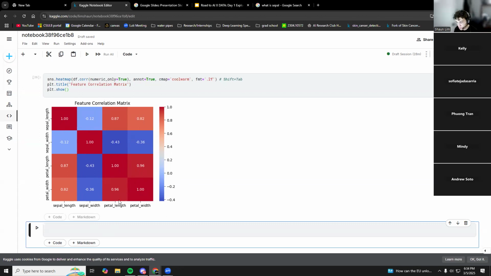And just looking over it really quickly, we can see that petal width and petal length are highly correlated. So usually if there's a long petal, there's also a wide petal. Pretty good stuff to know. In comparison to something like petal length and sepal width, pretty negatively correlated. So if there's a large petal length, usually the sepal width is smaller, or vice versa.